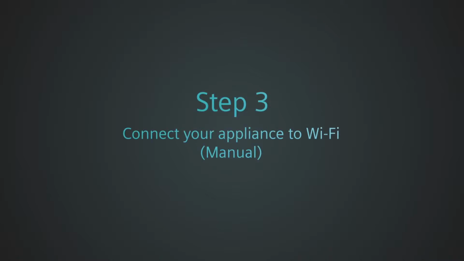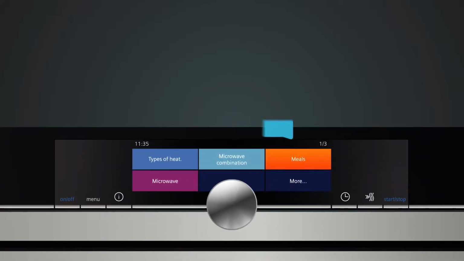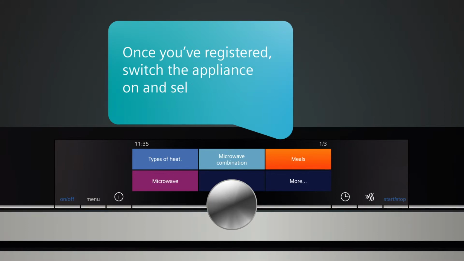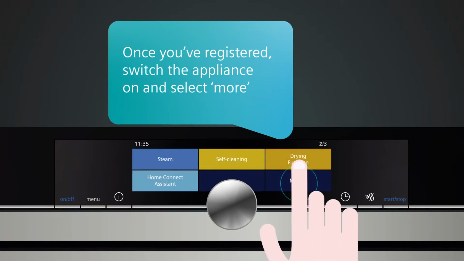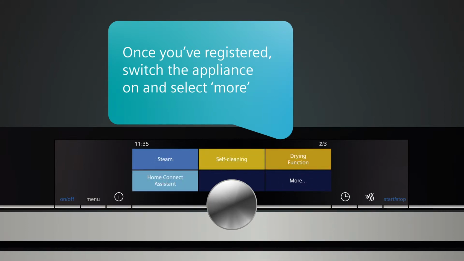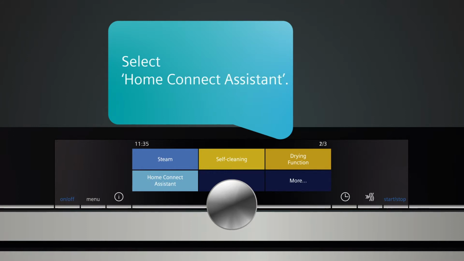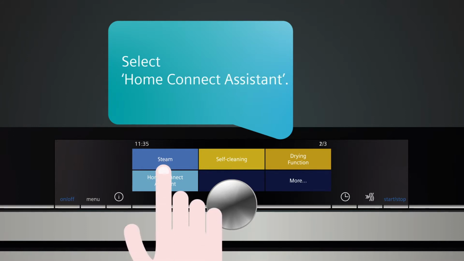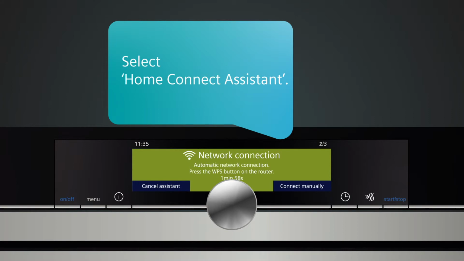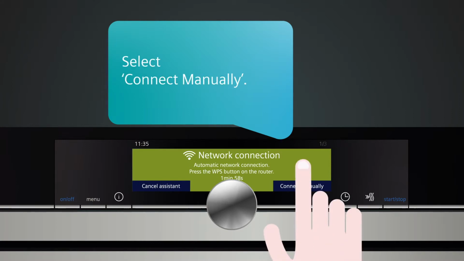Step 3. Connect your appliance to Wi-Fi, manual. Once you've registered, switch the appliance on and select More. Select HomeConnect Assistant. Select Connect manually.